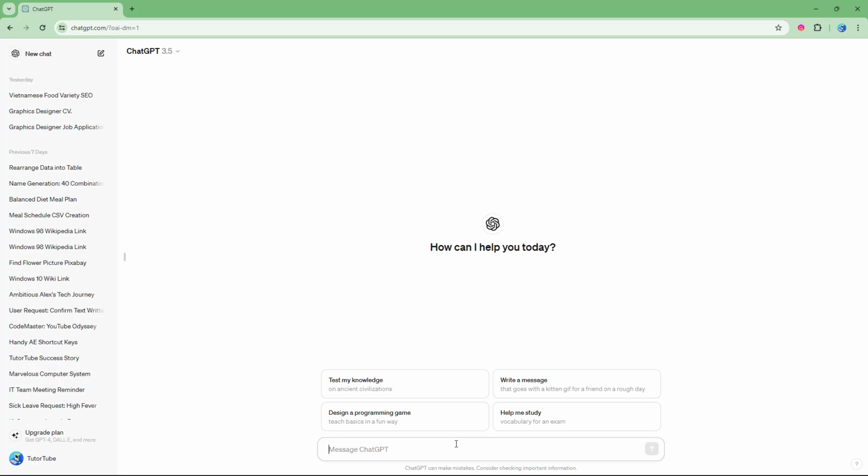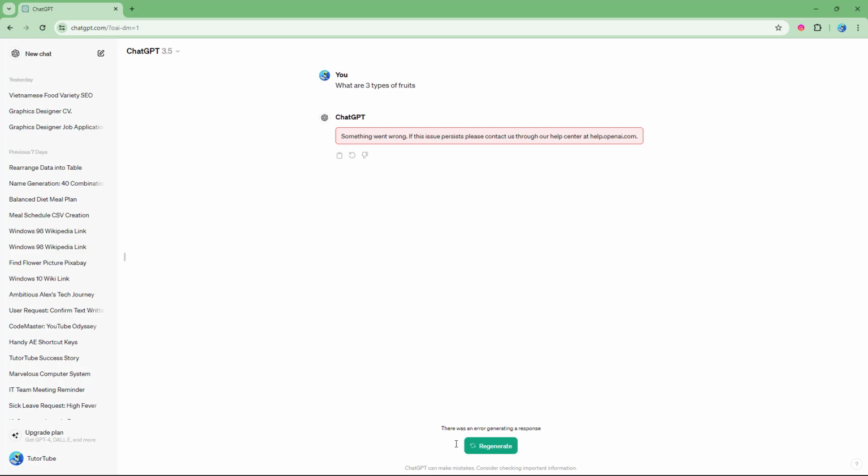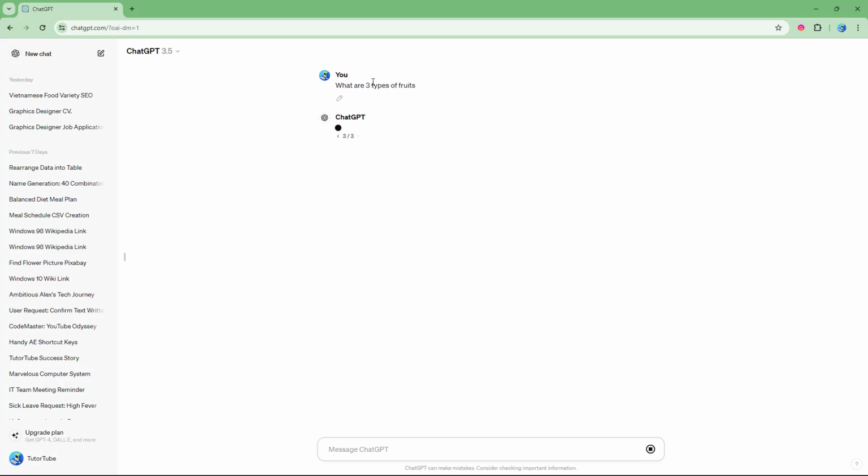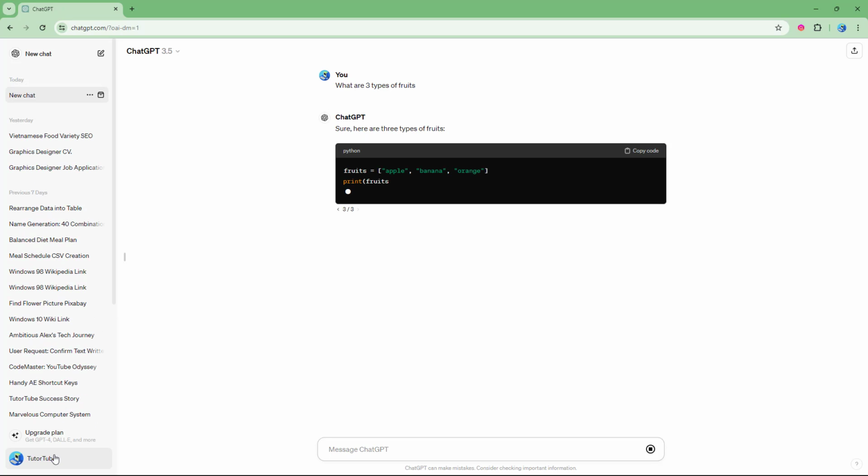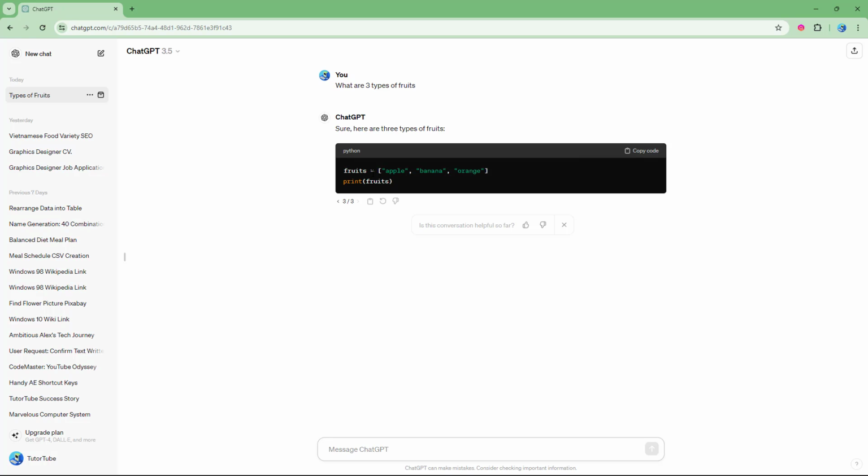And now I'm going to say, what are 3 types of fruits, just like this. Press enter, and now it says please issue. So let me just refresh this, just like this. And now it says what are 3 types of fruits, and it is taking my particular setting, and you can see that it actually printed it out as code. Sometimes it does throw in an error, but that isn't a problem. So you can see that it says sure, here are 3 types of fruits.